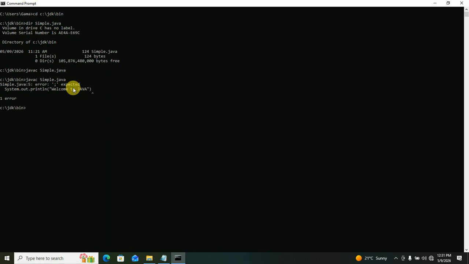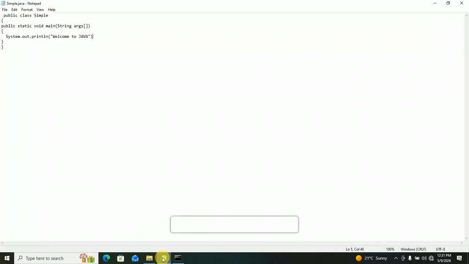It is missing. In which line? Line 5. How can I find that error? I go to notepad. I'm going to count. You see, I'm counting from here. Here I am on line 5. Line 5 is where the cursor is. The cursor is here. You see, I'm on line 5, column 40.